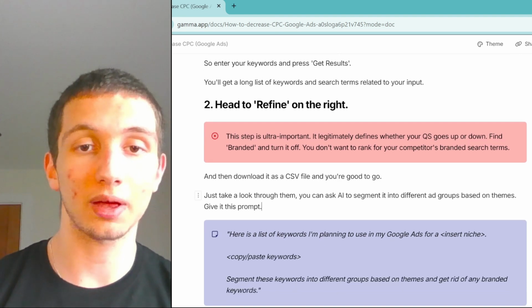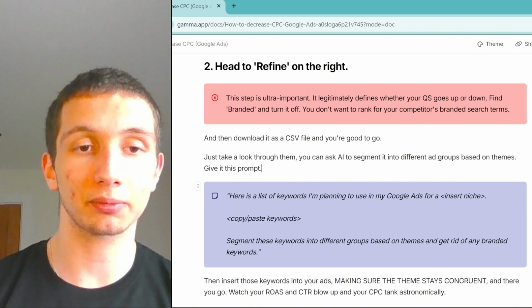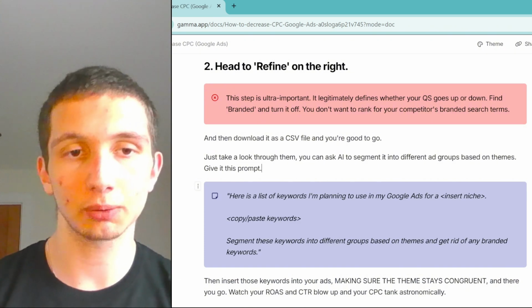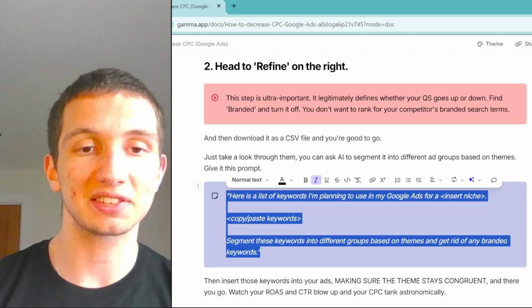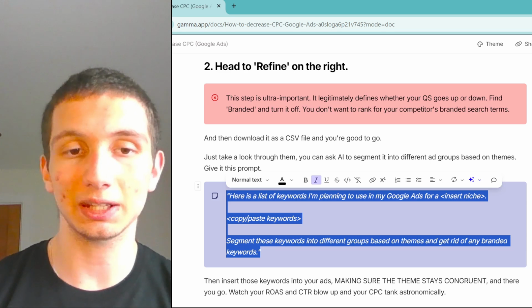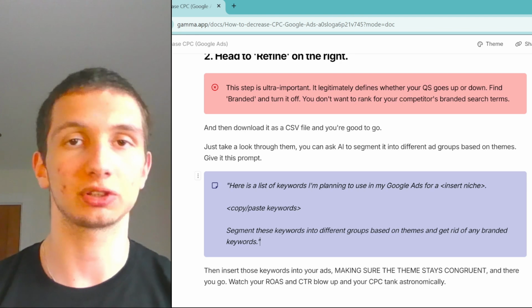Just take a look through them. You can ask AI to segment it into different ad groups based on themes. You can give it this prompt. So here is a list of keywords I'm planning to use in my Google Ads for insert your niche. Copy paste your keywords and then segment these keywords into different groups based on themes and get rid of any branded keywords. Okay, and then you still want to go through it manually just in case AI makes mistakes, because it does make mistakes sometimes.